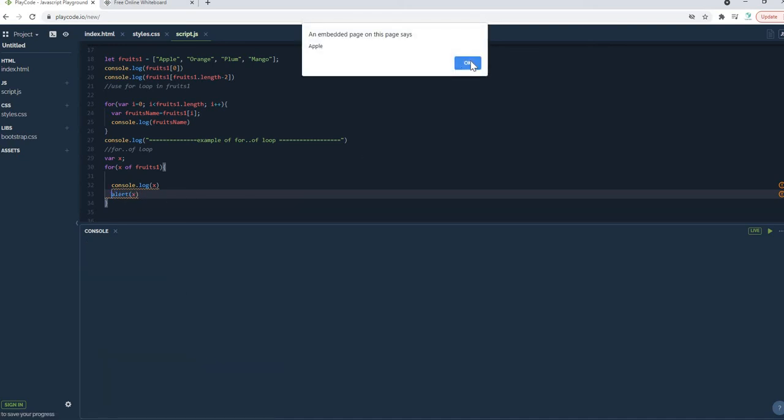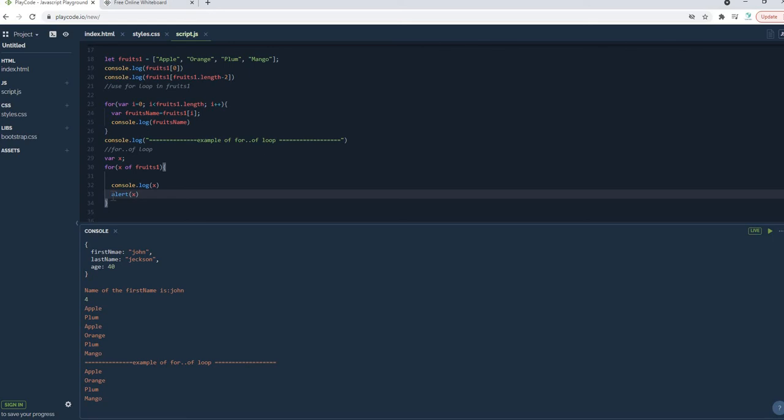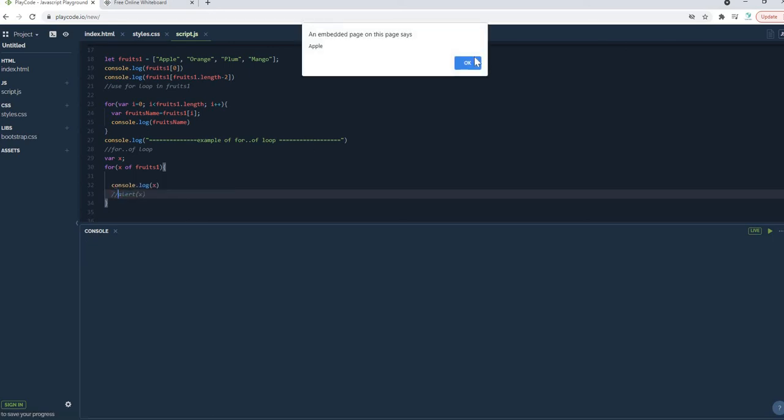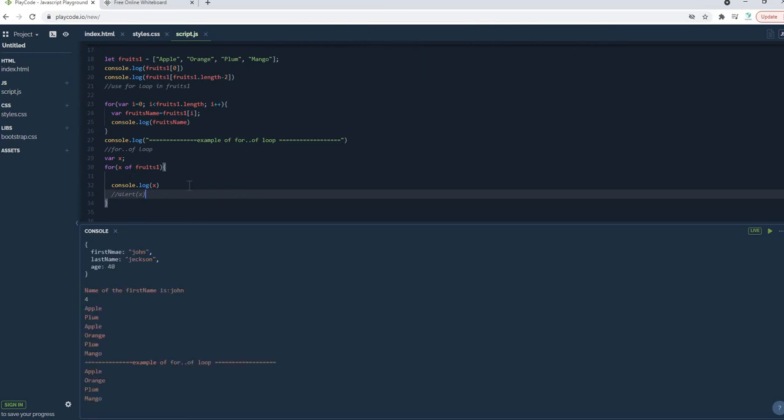And again, plum, mango. So this is the very simple way to use the for-of loop to retrieve any elements, or all the elements, from your array.